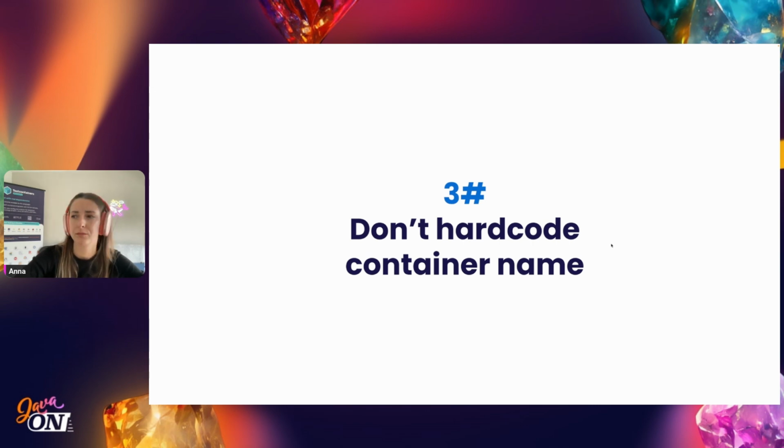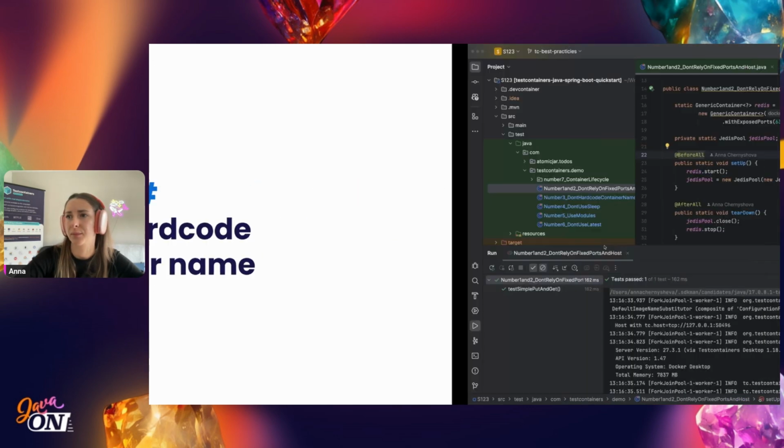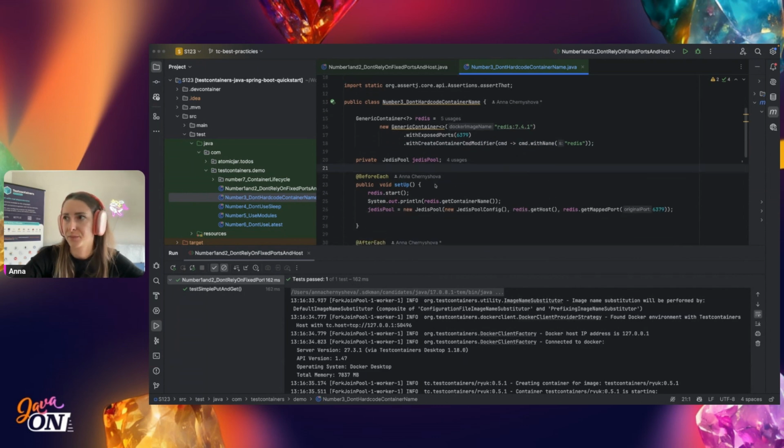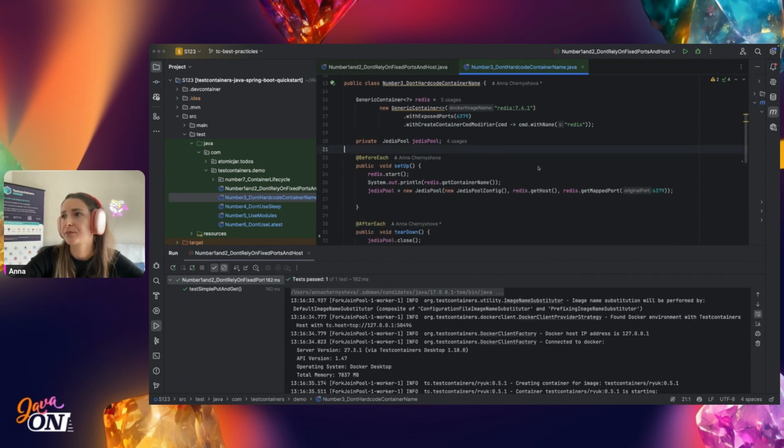Again, pretty obvious: don't hardcode the container name. Let's take a look at what will happen if we do this. For example, with the same Redis, you want to run the container, but you want to be sure that this is Redis. So you want to say, this is my Redis container. You can do it like this with the Testcontainers implementation. So just execute the command inside when you start the container.